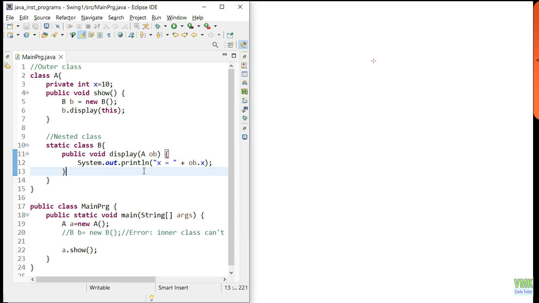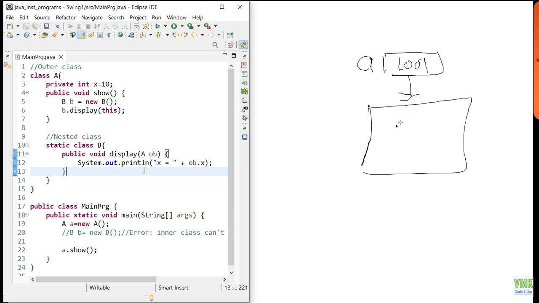So a is a reference variable created. Assume that at address 1001 the object is created, which contains a variable called x. Assume the object address is 1001. Now this class object is created over here.